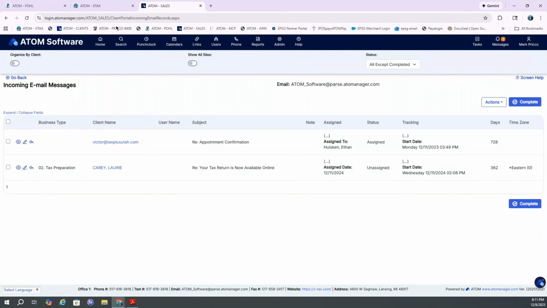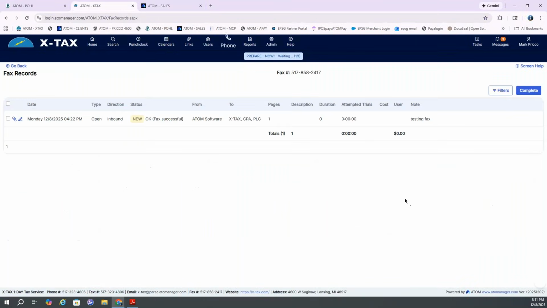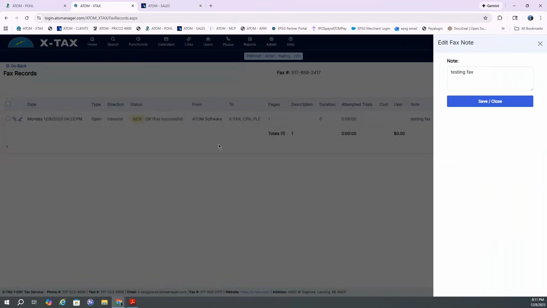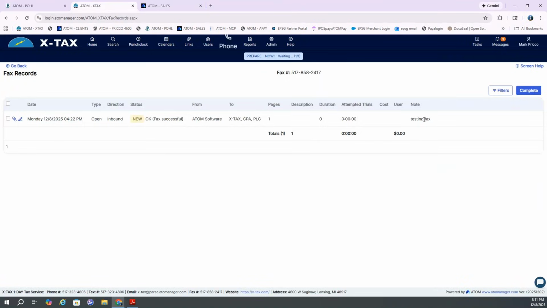The fax, and I'm going over to our live database here. If you receive a fax, you can now make a note. So if I hit the edit pencil, I can type a note right here and then save, and then that note will display right here.